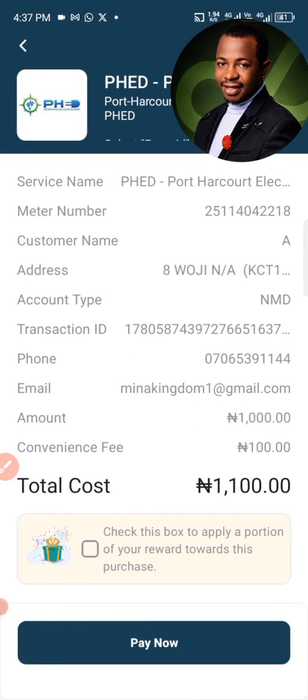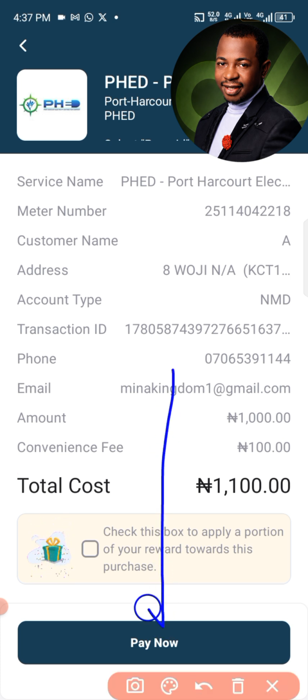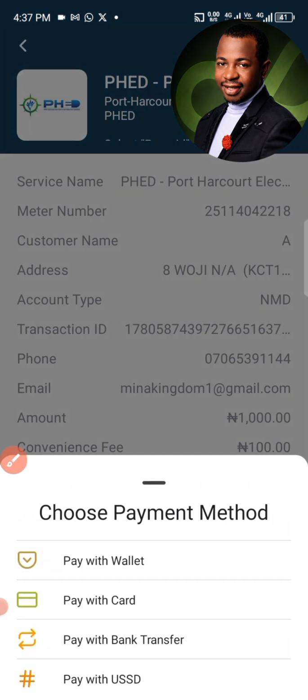Okay, so the next thing here is just for you to go through the name, your meter name. Like I said, my meter name is A, the address, the rest of it, the transaction ID, everything is displayed here. And then the next thing you have to do is come down to this point and click on pay. Okay, so let's do that.